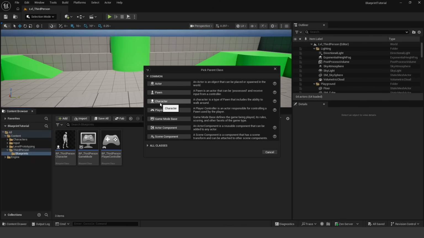Now, below that we have a character class, which is a type of pawn that includes the ability to walk around. So basically, the character has the built-in character movement component that allows it to walk around and all that stuff. So you can kind of see how we have different types of these presets. And then below that, we have some more different types of blueprint classes. So we have this player controller.